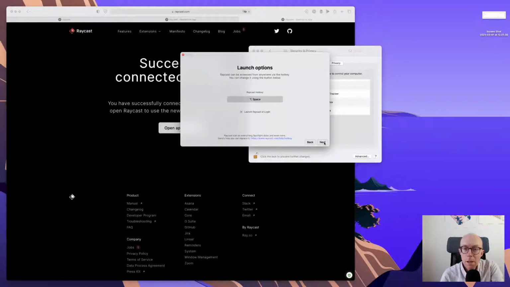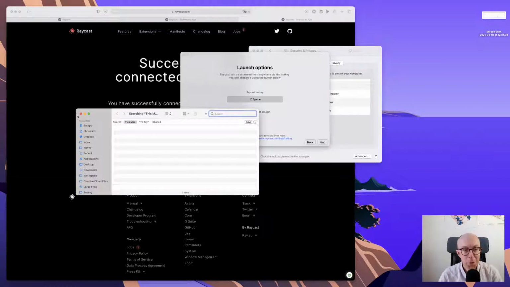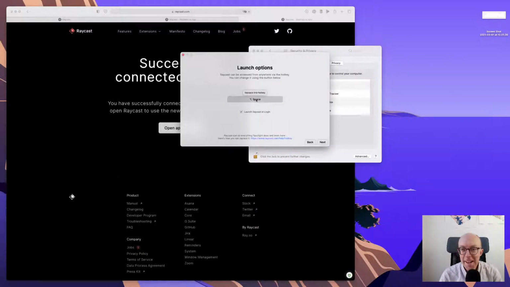Next. So this is option space. This is going to conflict with Alfred. So I'm going to change it to something else. Ooh, okay, that's also a system command already. Let's try. No, that's also.